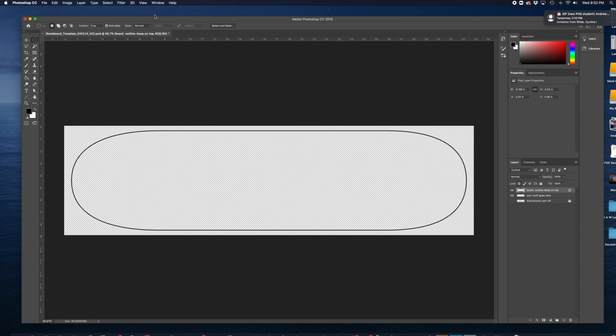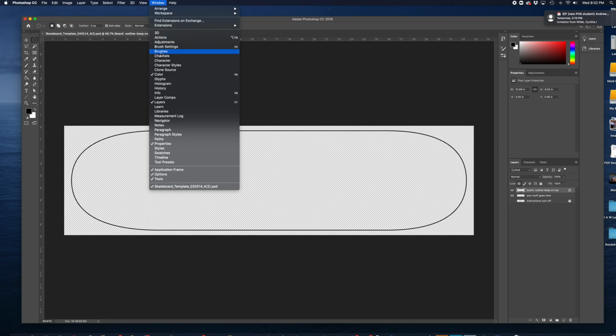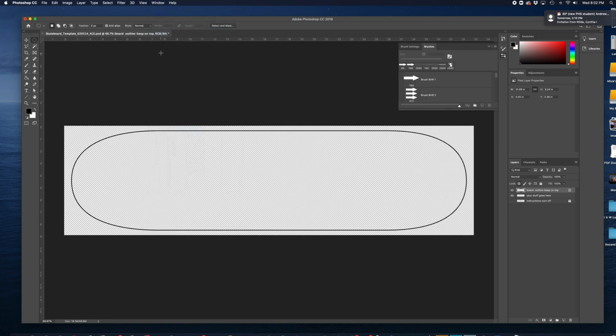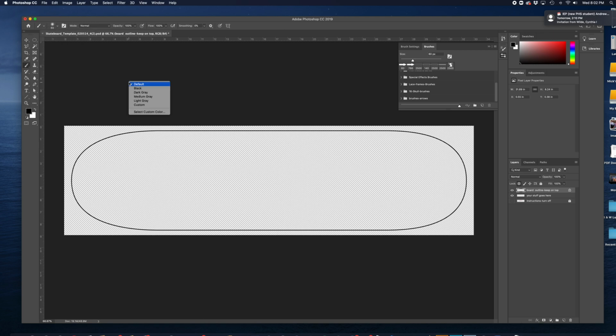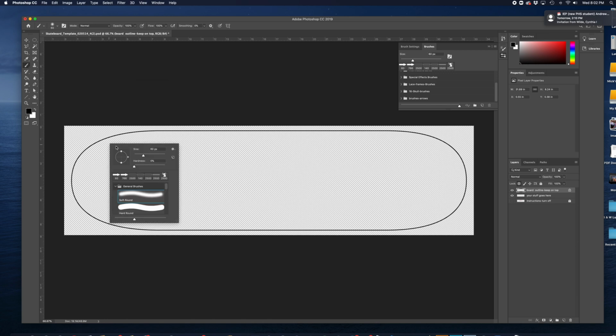Okay, so I'm going to go to Window and go down to Brushes. Click that so I have this window open. By default, Photoshop will have, when you click on your brush over here at the Tools panel, it usually goes to these very first general brushes, right? Which look like that. And I can change the size of them by just right-clicking. I think I showed you that before.